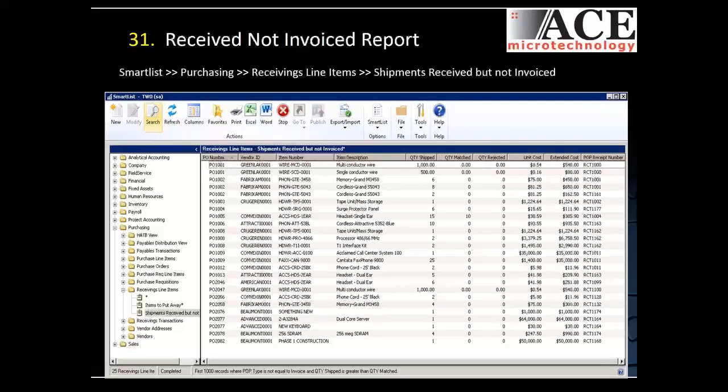This report also comes as an Excel-based report. It also is available as an SSRS report. So you have a lot of different reporting tools that can give you the same information.